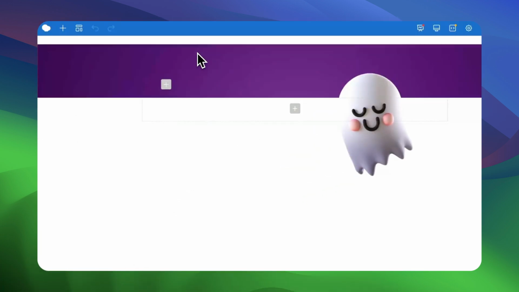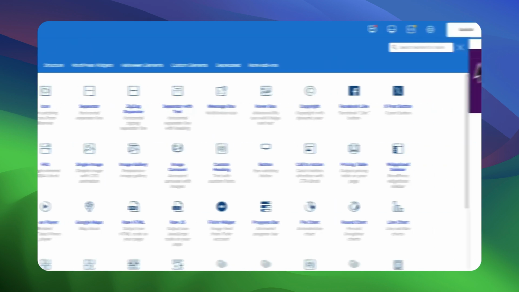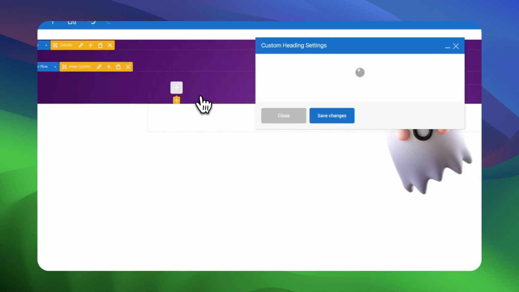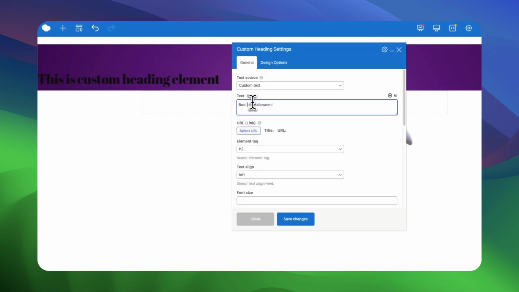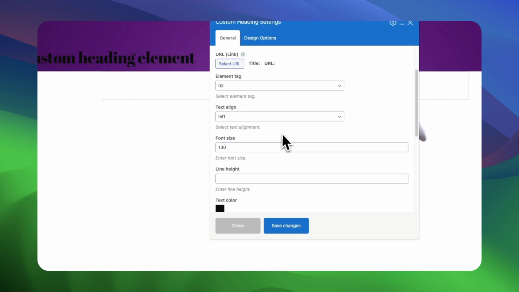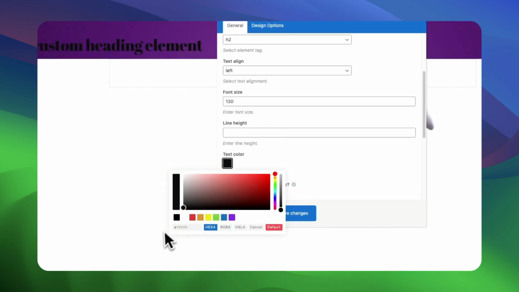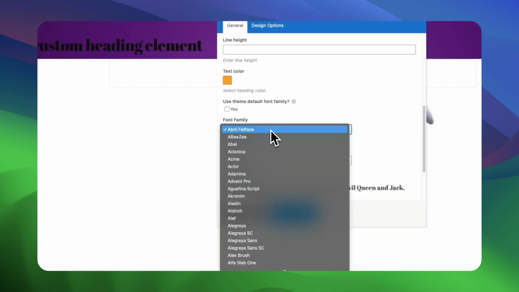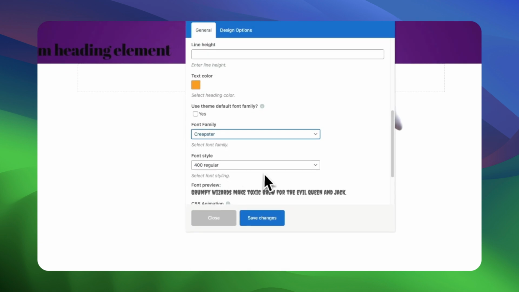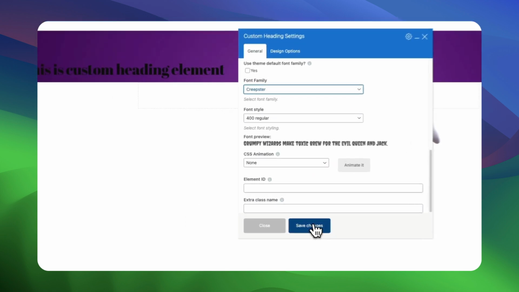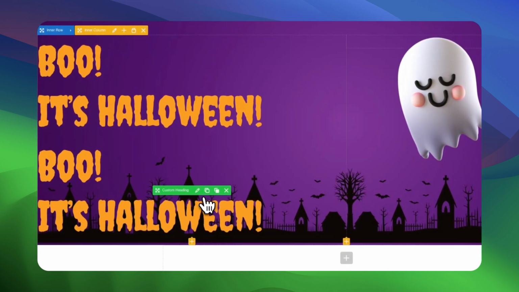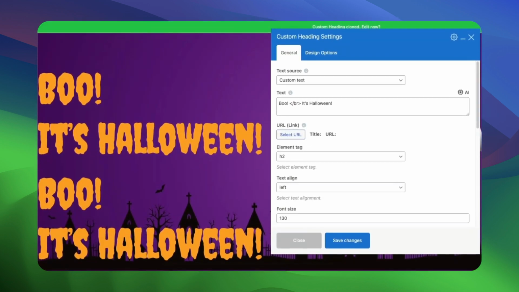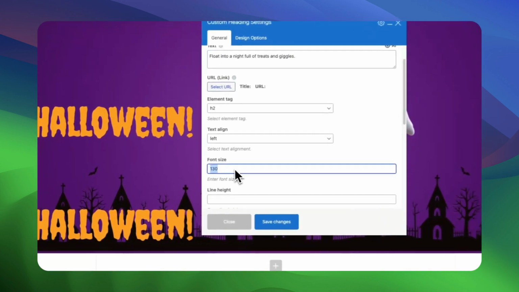Let's add the headline. Find and insert the custom heading element and type your main text. For a spooky effect, choose the Google font Creepster and set the font size and color to fit your design. Now, duplicate the heading to create subheadings. Set your text, and then switch the font to Crayon for a nice balance.